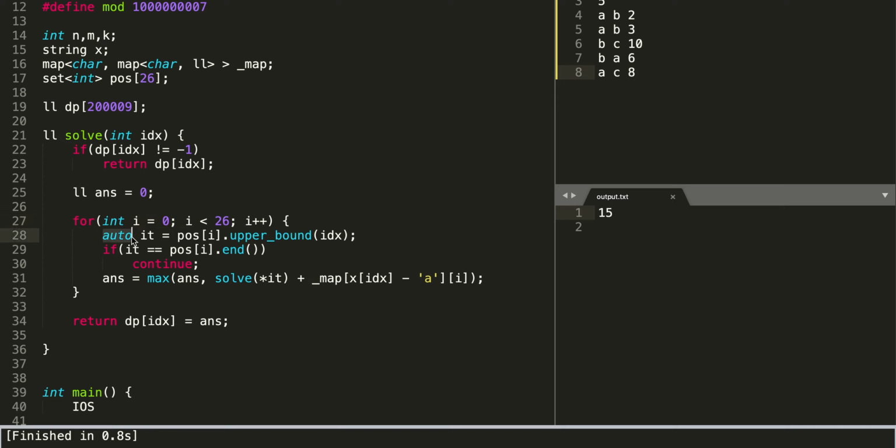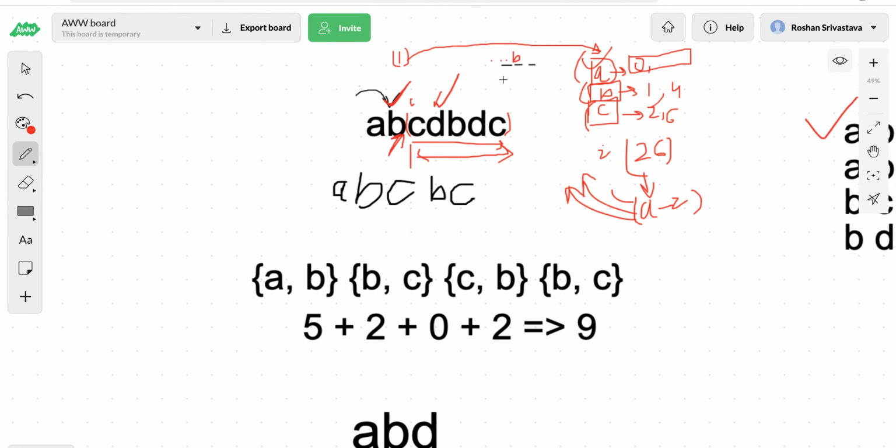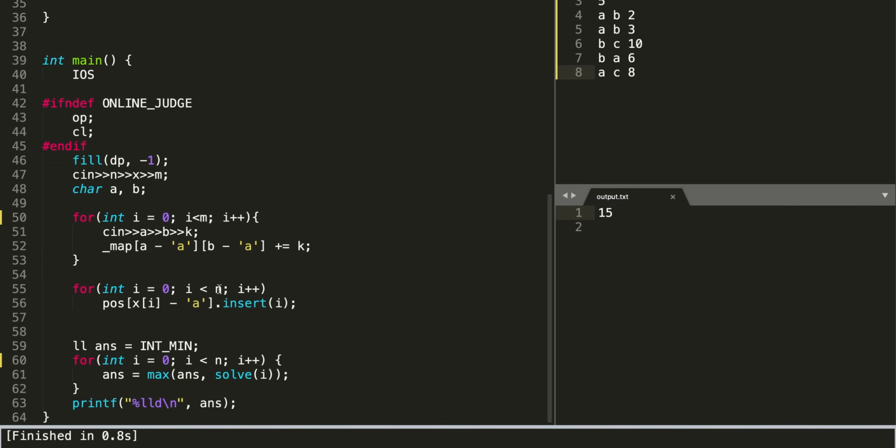So here is the part where we are doing the binary search to find out the index. If you remember, I was explaining that from this position where the B is lying, like at index 1, if we want to find out if there is any index where any of this A till Z is lying or not, we can do a binary search on the set where we have stored all the occurrences of each letter.